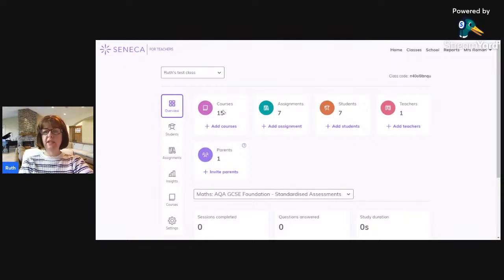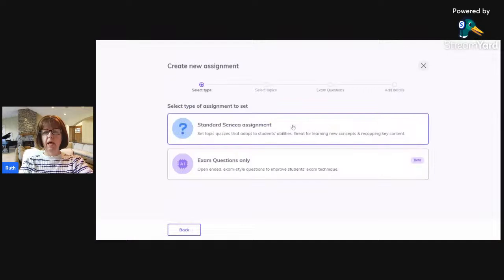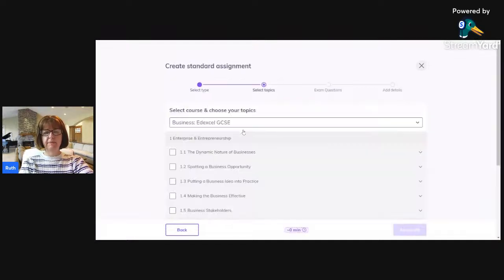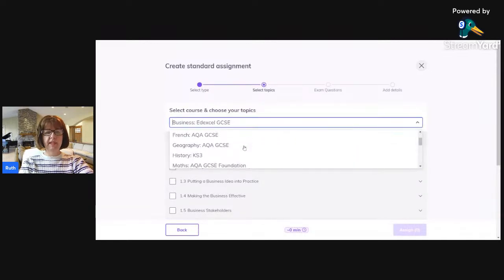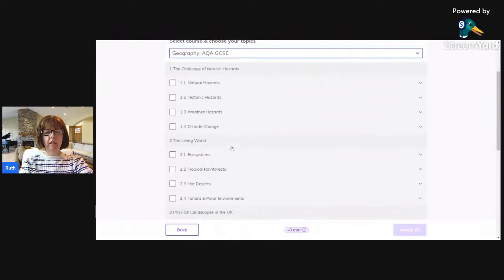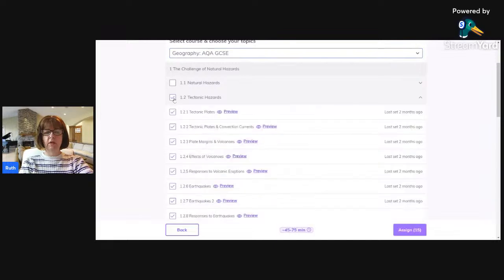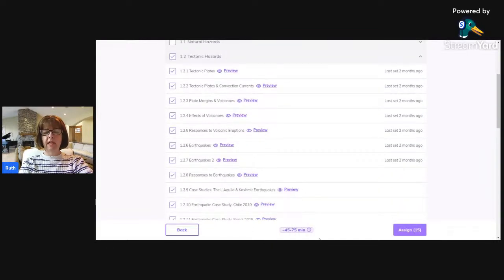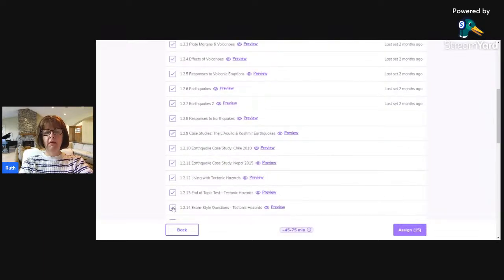Once you've added courses to your classes, you can then go and set assignments. So in here, I go to add an assignment. You're going to be setting a standard Seneca assignment. We choose the course that we're selecting, and we choose what we're going to do this on here. And down here, it'll tell you how long this is going to take. So this is probably a little bit long for a homework, so then you can unselect the bits you don't want, have a look at it and think, yes.